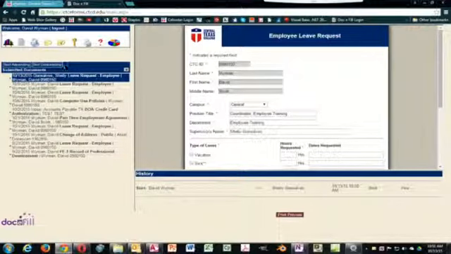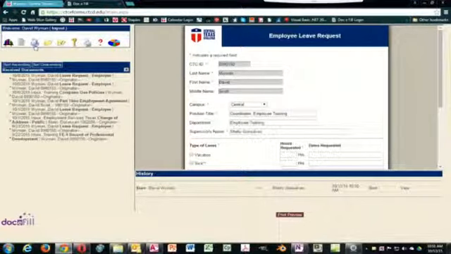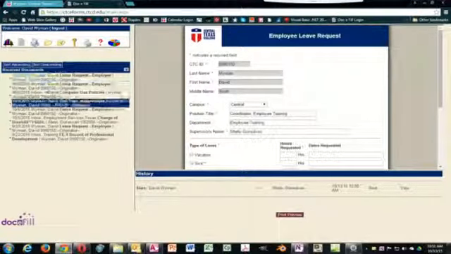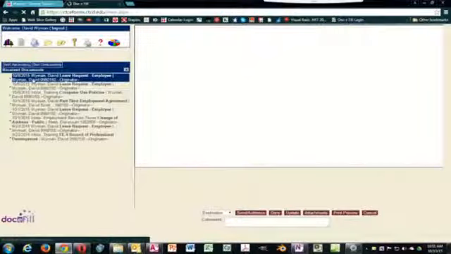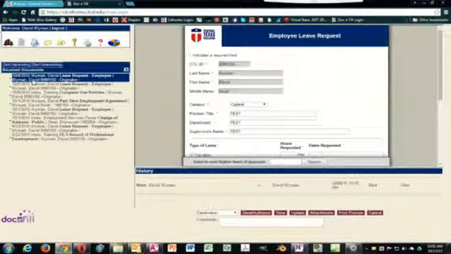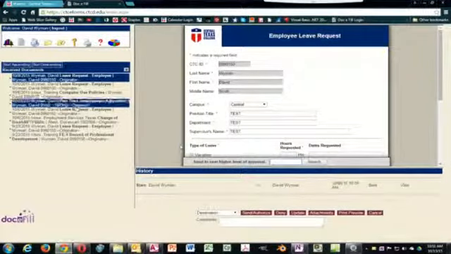Okay, so that takes care of basic forms routing. If you ever get a form and you need to send it back to the individual who sent it to you, you can either open the form, go to the search box, type in the person's name who sent it to you and send it back to them that way.